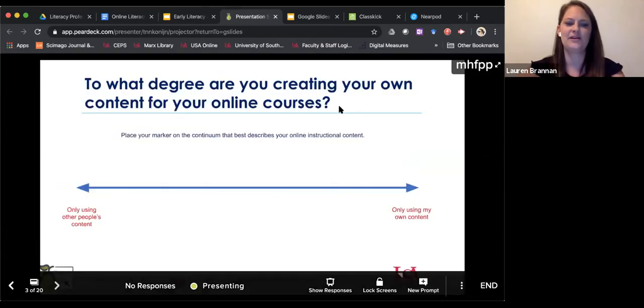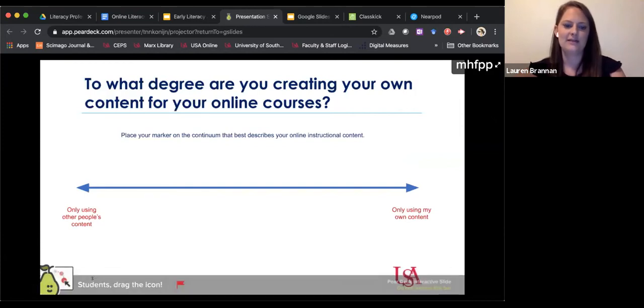So here's our first interactive activity. To what degree are you creating your own content for your online courses? You should have access when you hover your mouse over the top of the screen. You should be able to place your little flag on the continuum. So go ahead and add your flag to the continuum. Are you mostly using other people's content or are you mostly using your own content? So put it where you think it fits.